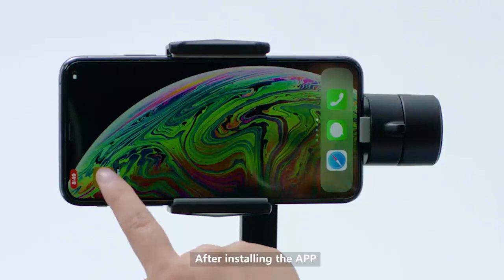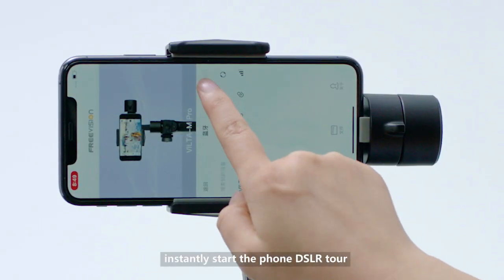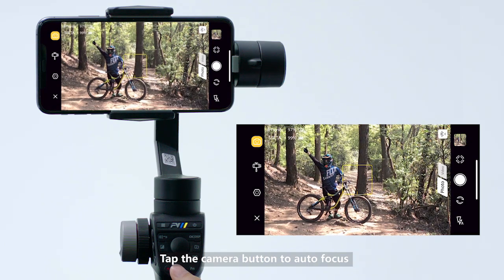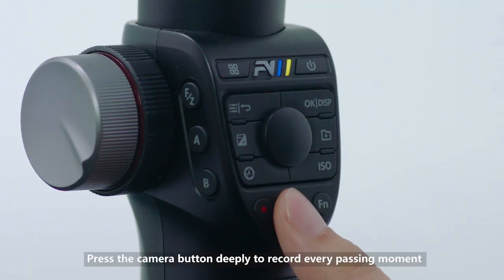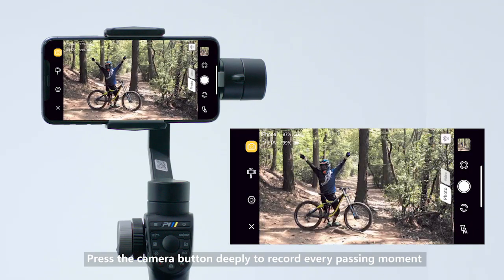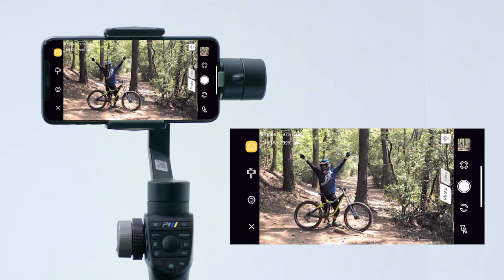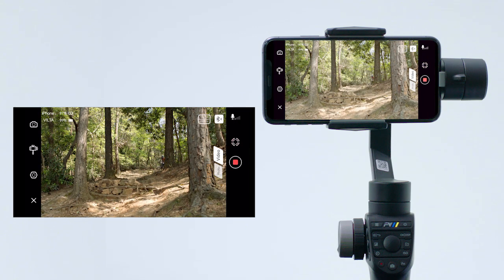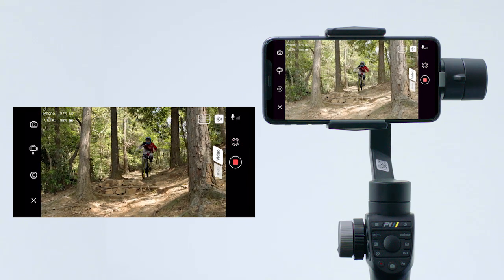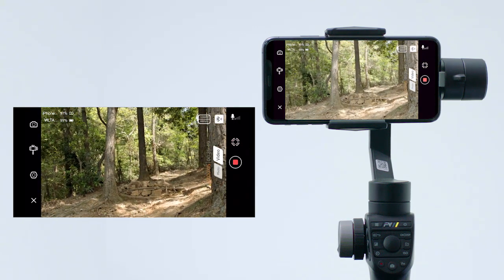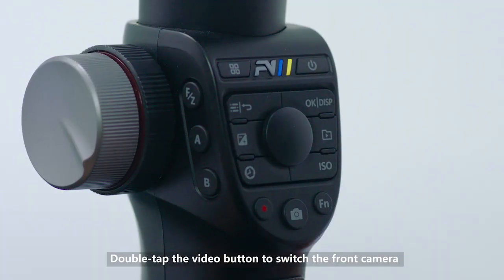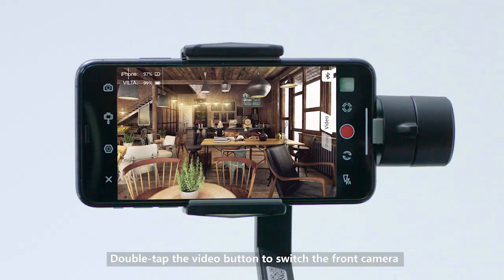After installing the app, instantly start the phone DSLR tour. Tap the camera button to autofocus. Press the camera button deeply to record every passing moment. Tap the video button to start and end recording. Double tap the video button to switch the front camera.